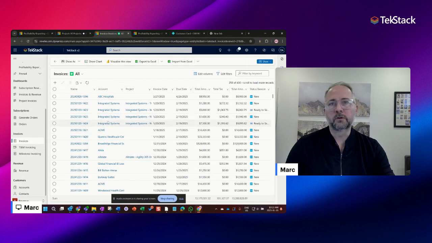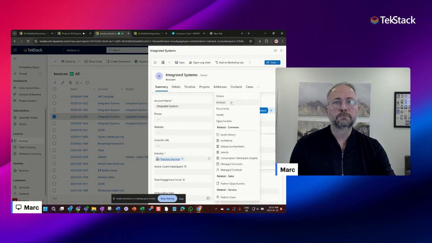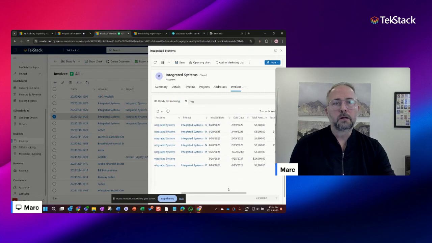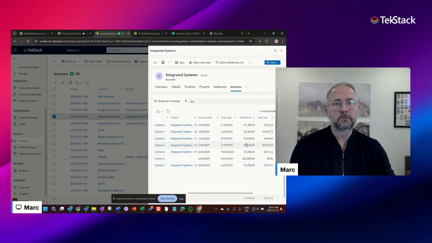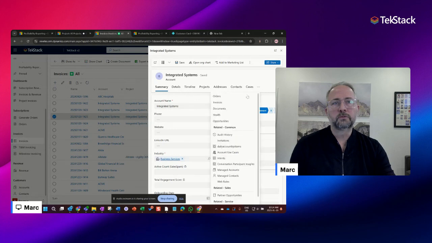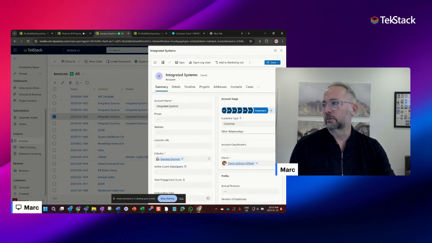So that invoice got created. If I go to integrated systems here, and go to the invoice section, I'm going to see not 5, but 7 invoices for my billing milestones. And here's the billing milestone, and here's the time entry that we did. So that's the generation of the invoice. You can see also, in the invoice section here, BC ready for invoicing. That just means that the integration between Business Central and TekStack is configured for this customer. So that will have been sent over to the Business Central system.